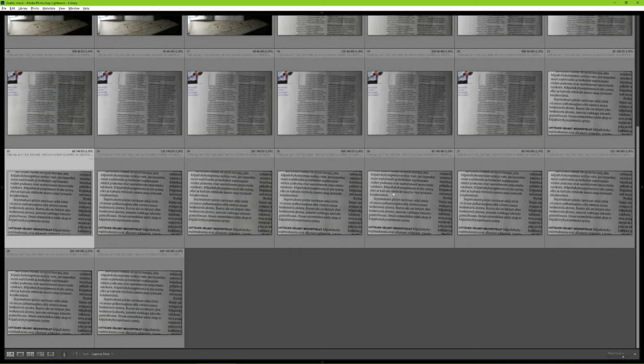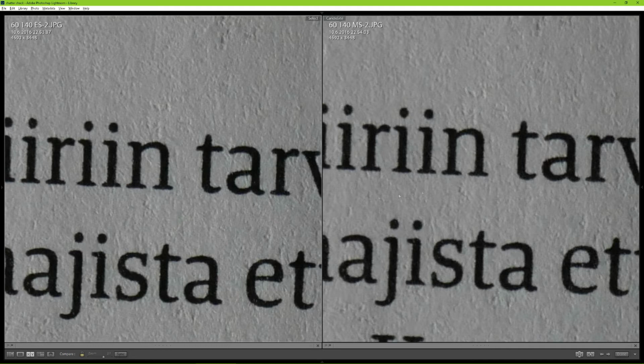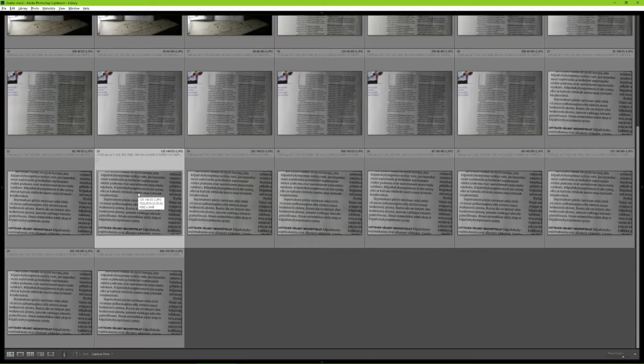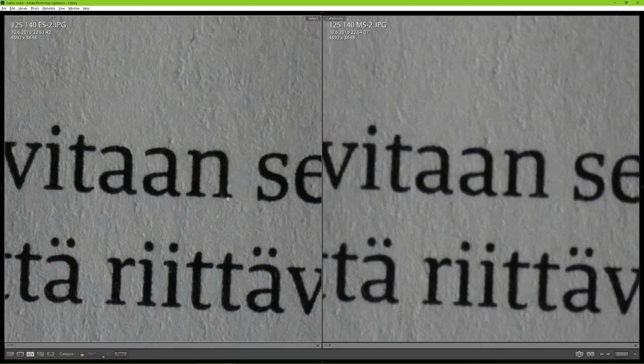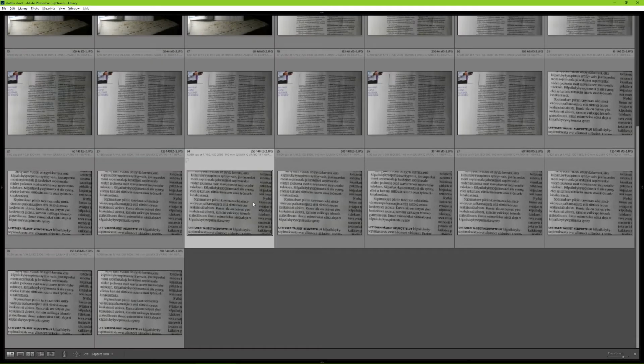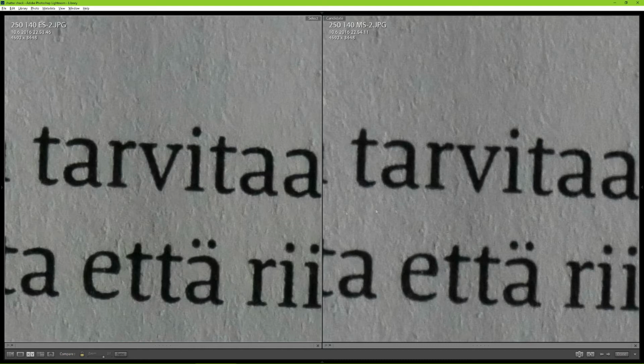Next, shutter speed of 60. Again, the electronic shutter is a lot sharper than the mechanical shutter. The shutter shock phenomenon seems to get worse when you get to more telephoto angles. Next up, shutter speed of 125. Here the electronic shutter picture is tack sharp, while the mechanical shutter picture is very blurry indeed. Shutter speed 250. Again, the electronic shutter is a lot sharper than the mechanical shutter.